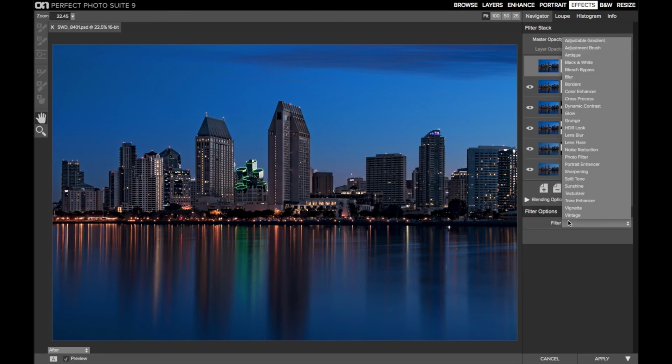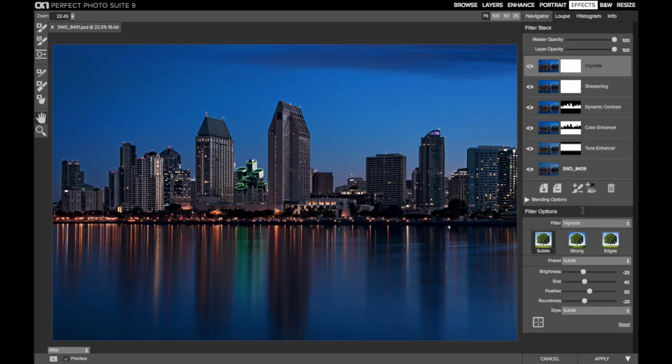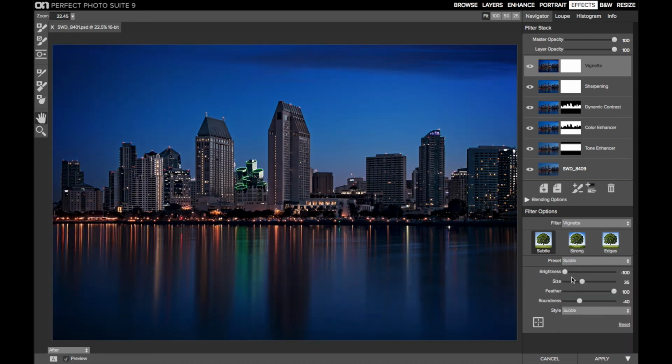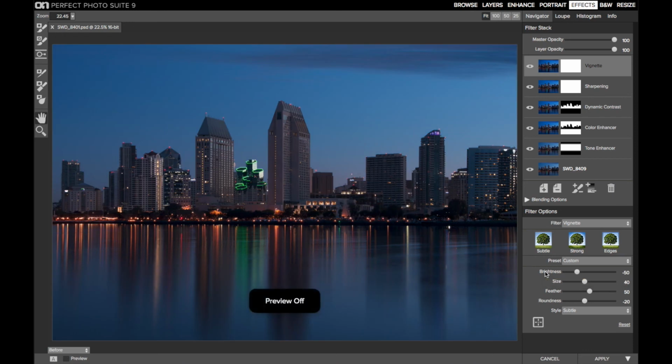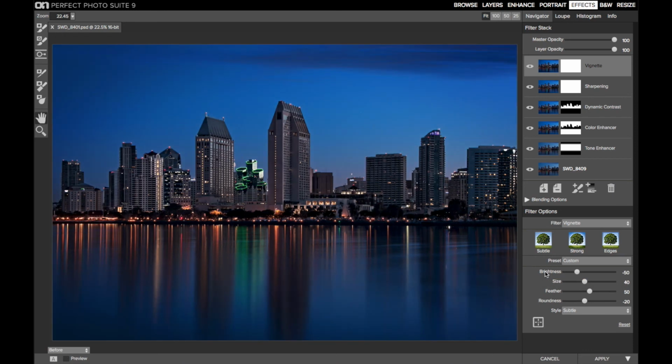And then the last thing, I'll finish it off with a vignette. And actually, I kind of like subtle. Let me also try Big Softy. I've been kind of a fan of that one recently. That's a little bit too dark for this one. Let me go back to subtle. But what I will do is play with the brightness a little bit, bring that down some, so it really focuses it in right here in the center of that cityscape. So there we go. At the end of all this, there's our before, and there's our after.